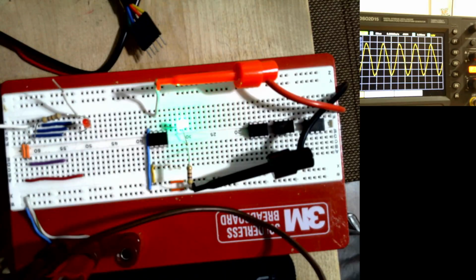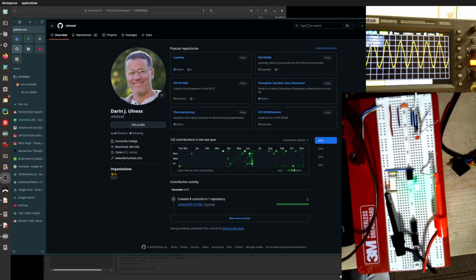Okay, so let's go back to here. Okay, so we can see here we've got a sine wave. Not perfect, as I mentioned. Let me zoom in on it. We see not too bad there for a sine wave. All right, so I'm going to pause this video again, and we'll look at the code.